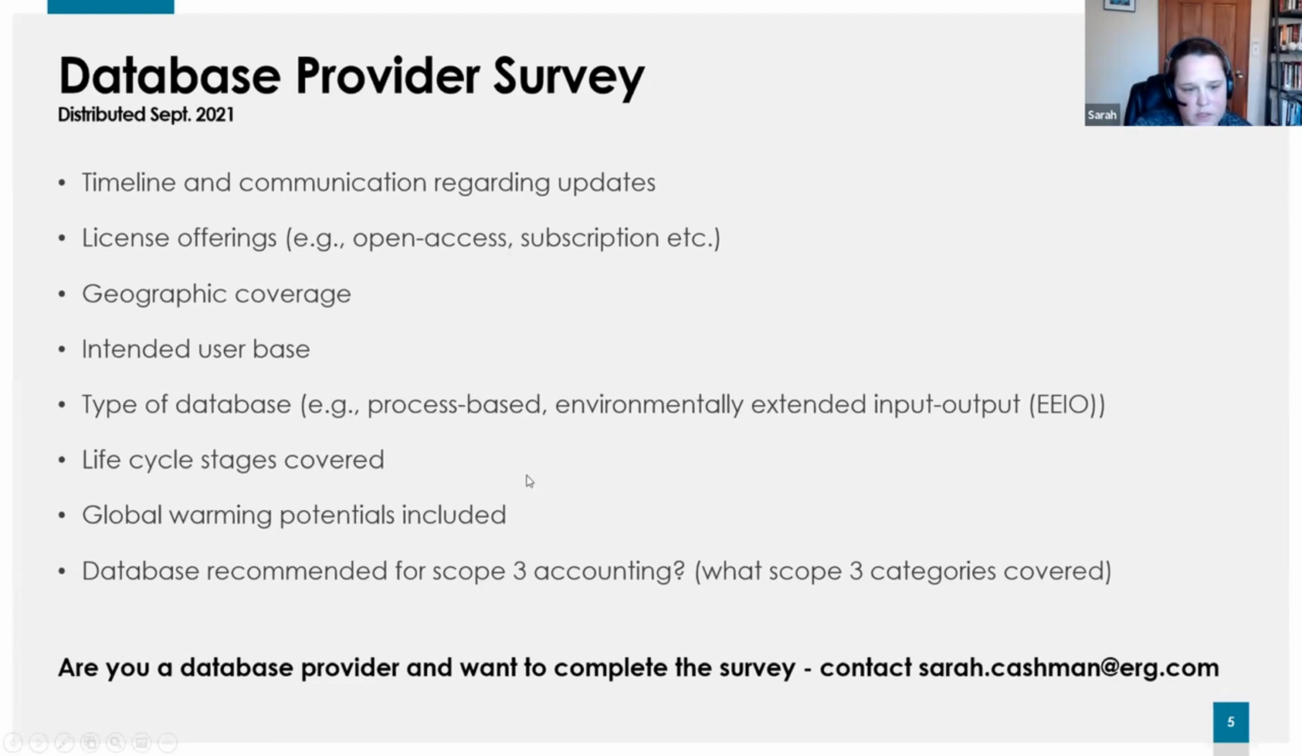What are the life cycle stages covered, as well as what are the global warming potentials? For example, are they 100-year time horizon or 20 years, and what sort of IPCC assessment report factors are they? And do you recommend your database for Scope 3 accounting, or is it really more a broader suite of LCA metrics that is more appropriate for your database?